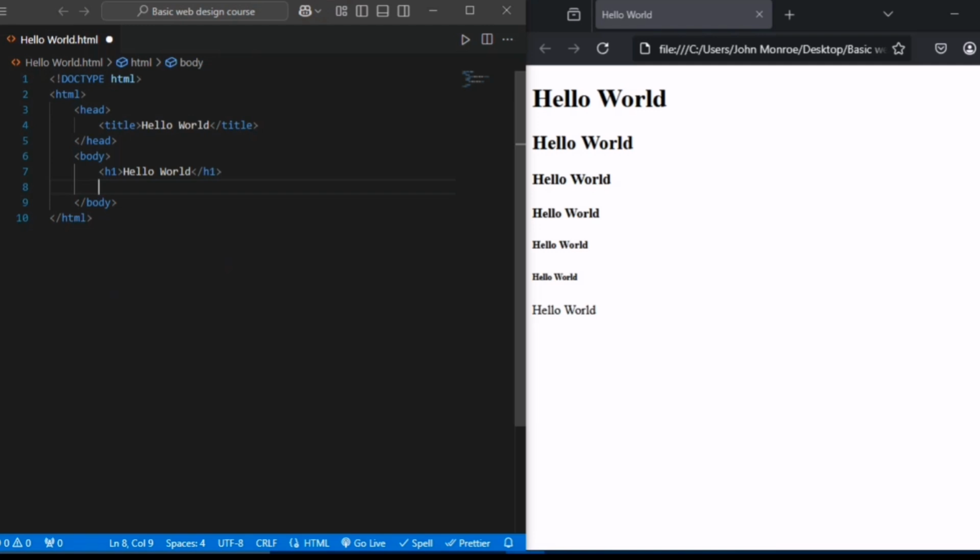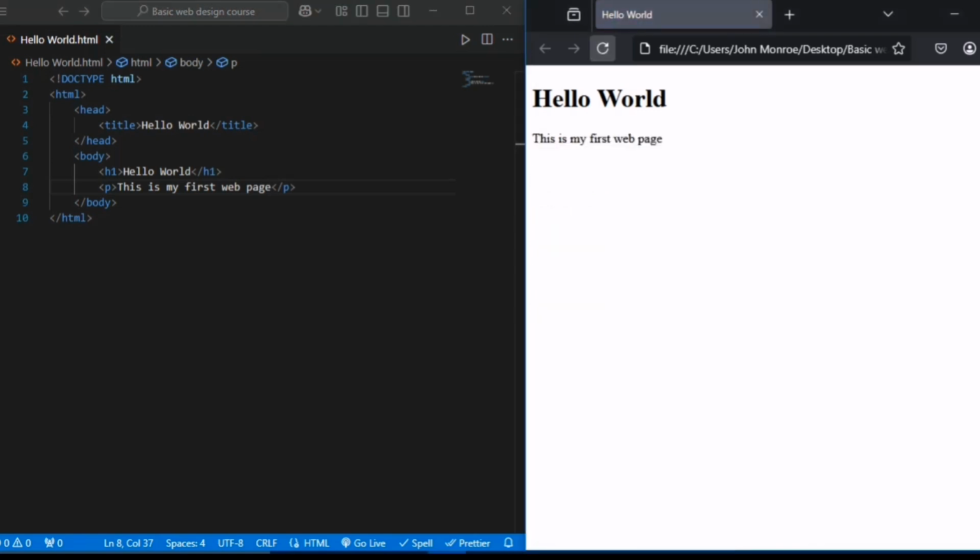What we're gonna do next is create a paragraph. You're just gonna write P. What paragraph text does is this is where you're gonna write all your text. I'm gonna write something simple, like: this is my first web page. I'm gonna save that, and then I'm gonna reload here. This is my first web page.